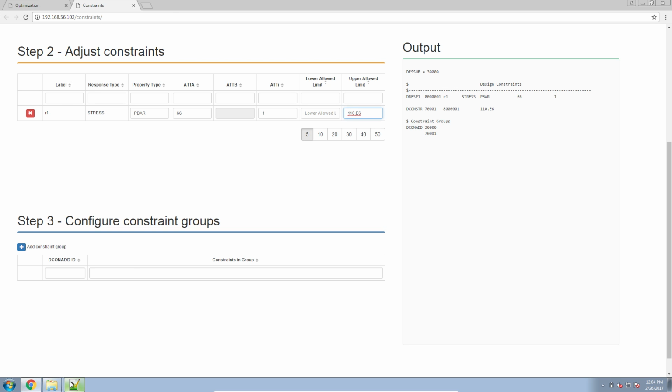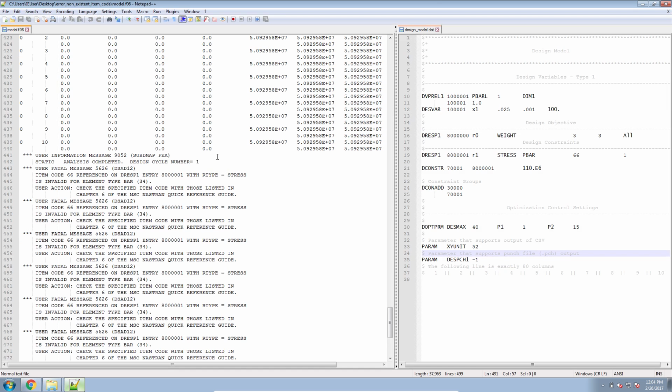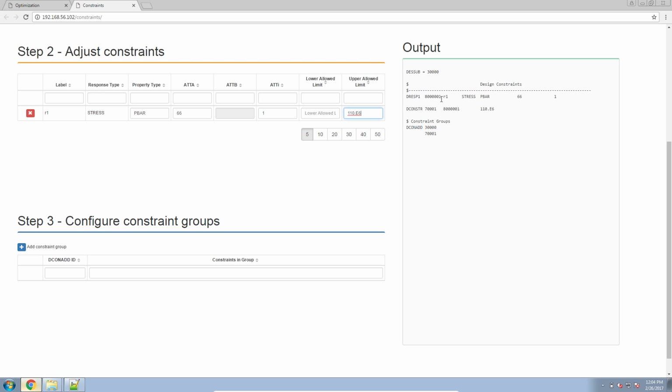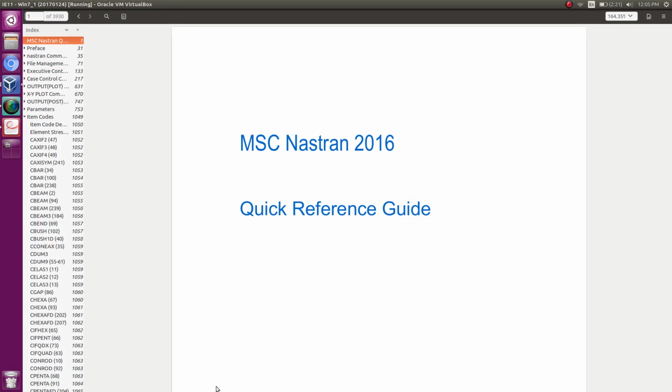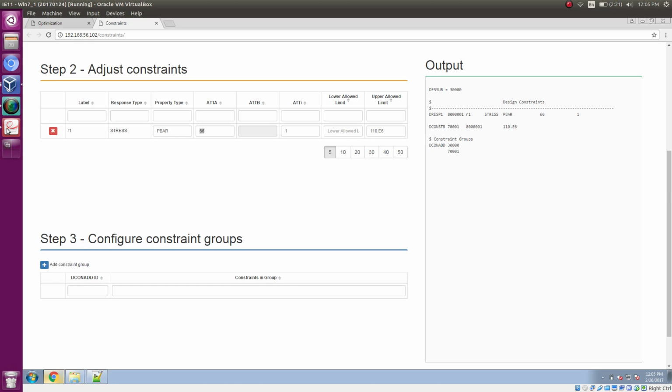I've only had one constraint defined for this web app. Here, another way you can tell which constraint it's referring to is by the ID number. This one's referring to ID number 8,000,001. So again, I only have one entry, so I know this one's the 8,000,001. Let's look at the stress item code, 66. And let's go ahead and confirm that this is a valid item code to use.